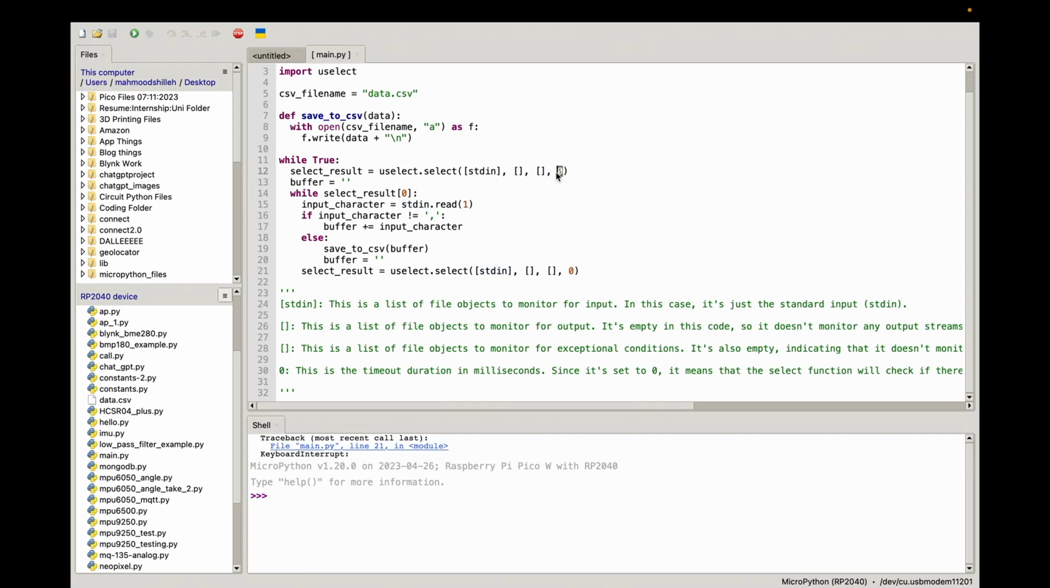But you can play with this value. If you increase it, I believe this is in milliseconds, so if you do 1, you can wait for 1 millisecond for something in the standard in. Okay, so that's all we're doing here. We're not waiting for anything, it's non-blocking. So we're just going to process the data as it comes along. And we have this buffer here.